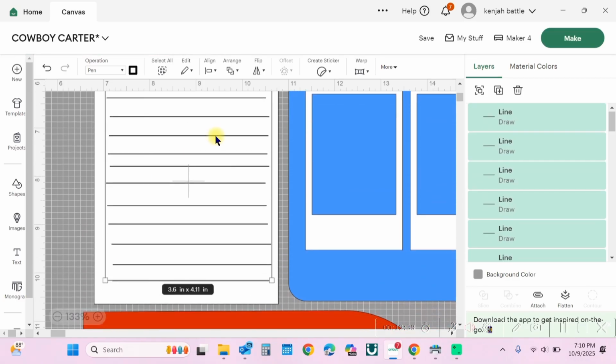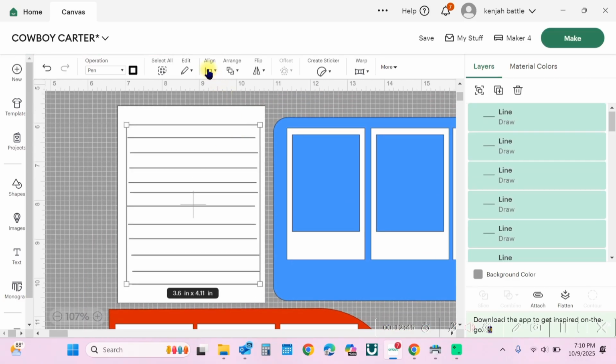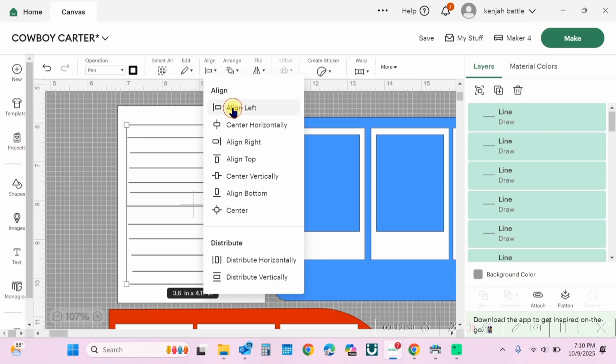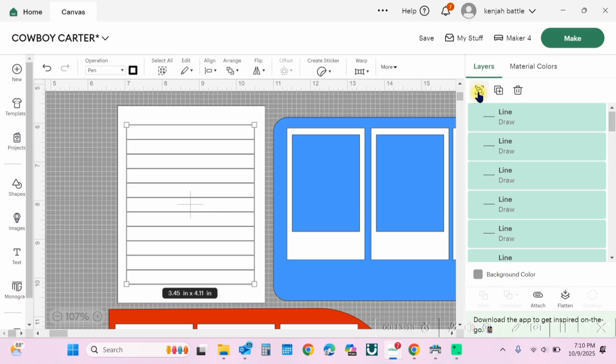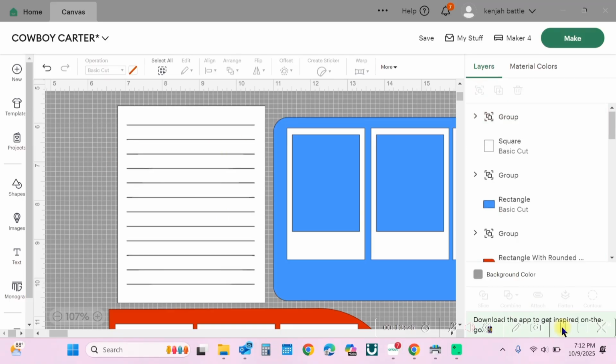Once they're all selected, we're going to align them. So you're going to go over to where it says align and you're going to align to the left. This is going to make sure they're all in one row. After that, you're going to select align again and you're going to distribute it vertically. This is going to make sure that they're all evenly distributed.